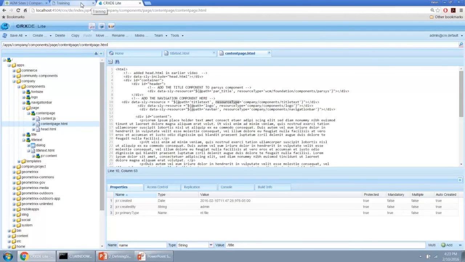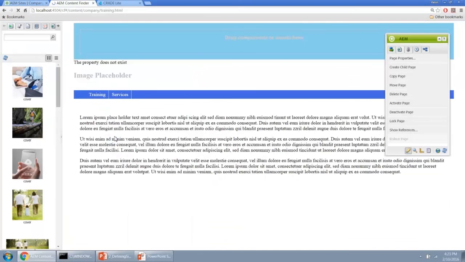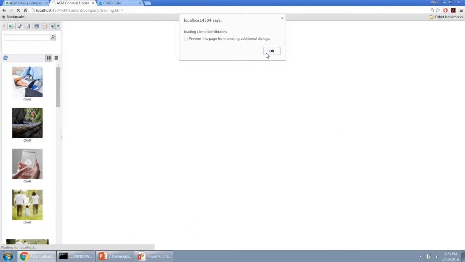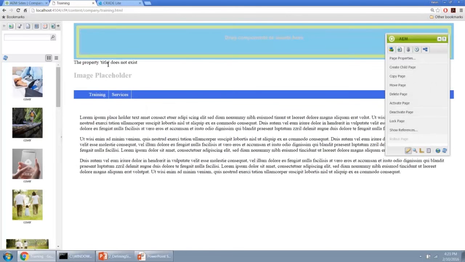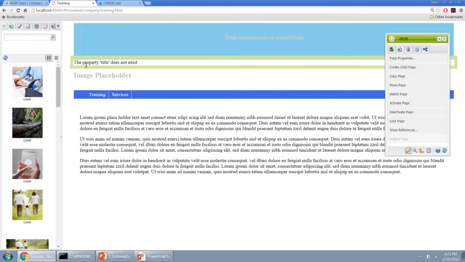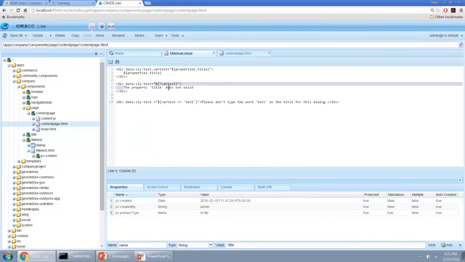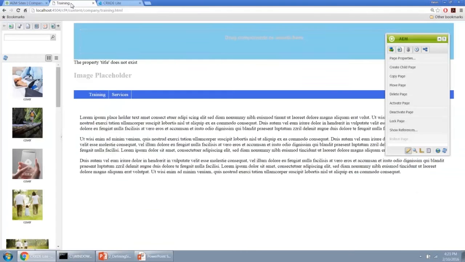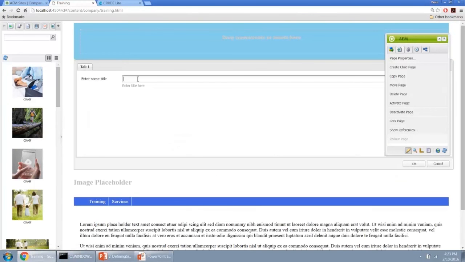So I've created a new component and I have incorporated it within my content page.html. Now this component should be visible to me across my entire company site. Let me go to my training page and open it up. I will see that the text "property title does not exist" is displayed. This is coming from my title text.html. It is actually coming from line number 6. Let me provide some value in here.